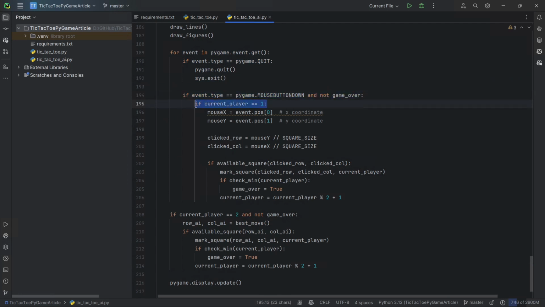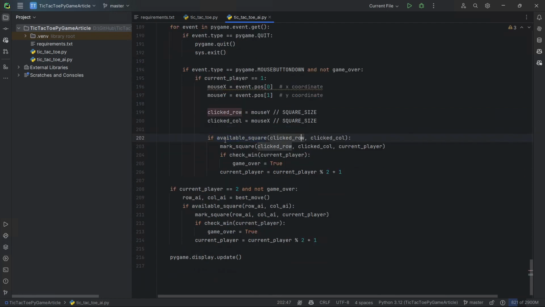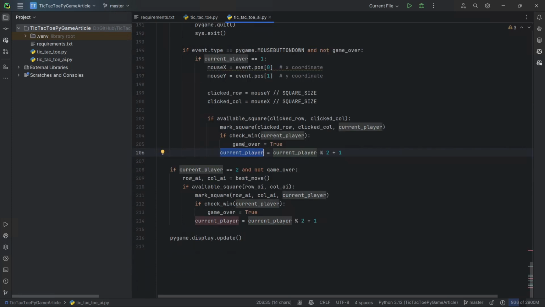And if that is player 1, then we get the position X and Y. We do the same as before. We determine what is available, what is the click row and column. We check if that square is available, and if it is, we mark the human player as playing that square. We check if the human player has won, and then we exchange the current player to become the AI. And when the AI is playing, so if the current player is player 2, and the game is not over, so if the human player has not won before, the AI can play.